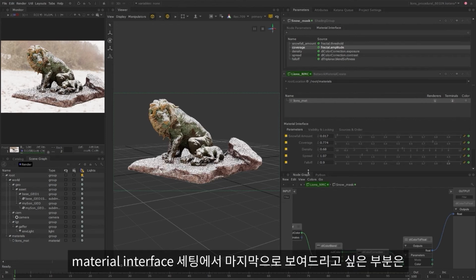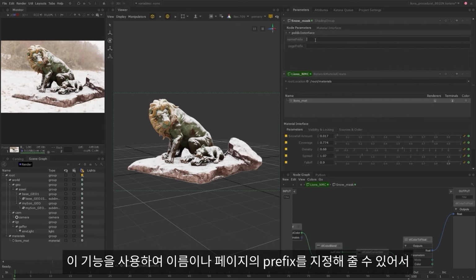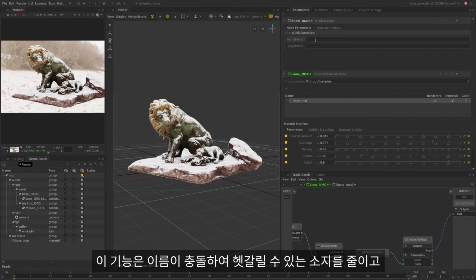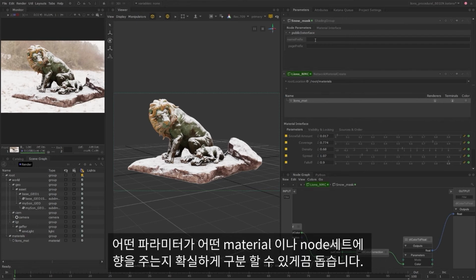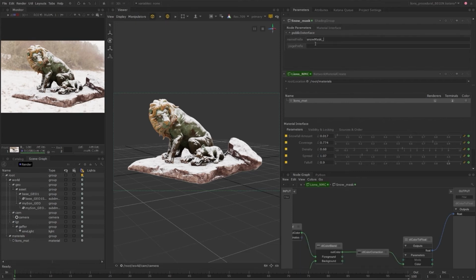And then the last thing I want to show you when setting up a material interface is the name and page prefixes in the shading group parameters. Using this, we can set a prefix for the name or page so that they can really easily be distinguished between other parameters if there are any other parameters that have been promoted to the same Network Material Create node. This is really handy to help avoid naming conflicts and keep it really clear what parameter or set of parameters controls what material or set of nodes. So I'm going to add a snow mask prefix to both of these.